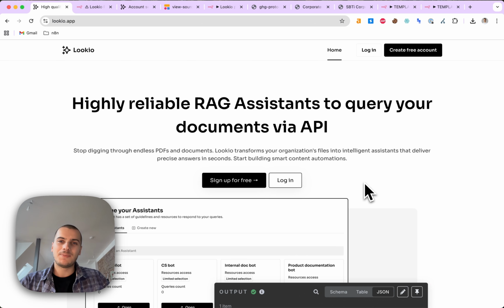I am super excited to launch Lucio today. It is a platform where you can build assistants on top of your company data, on top of any resource, and query these assistants via APIs. So you can query those via all your favorite automation tools like N8N, Make, Zapier, and get very high quality RAG source answers directly into your workflows.